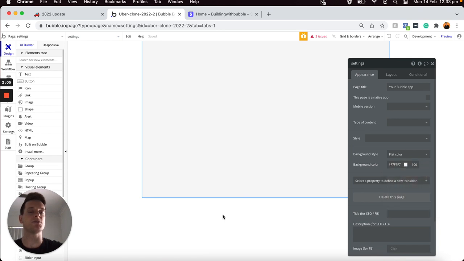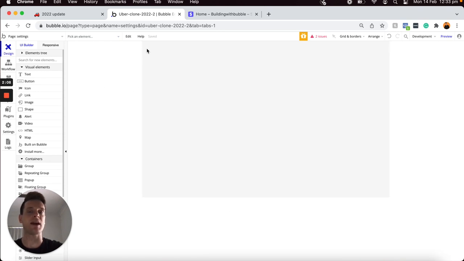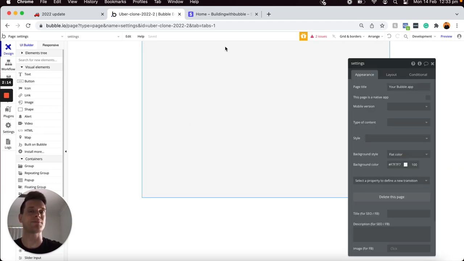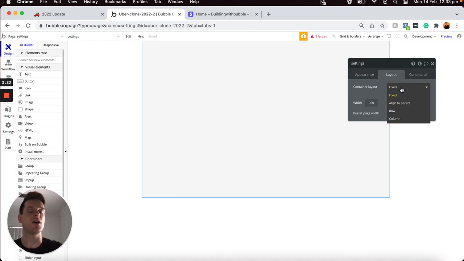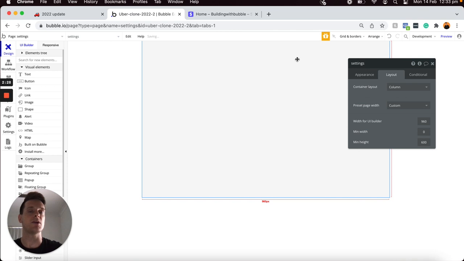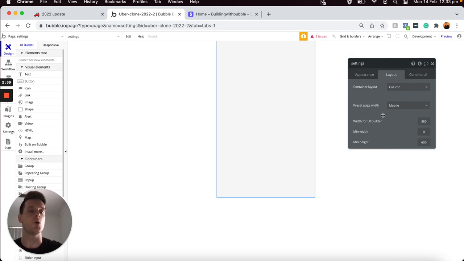Once again, the only reason I'm doing this is so I can see where the page dimensions sit on my overall Bubble canvas here. Of course, when you publish your application, you can just make this page white if you would like. And then while we're also working on this page, I'm going to head to the Layout tab. I'm going to set the container layout style to be a column because I'll be building this page from top to bottom. And then I'm going to set the preset page width to be a mobile device, which is 380 pixels within our UI builder.